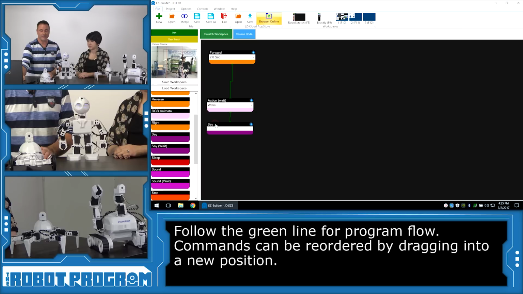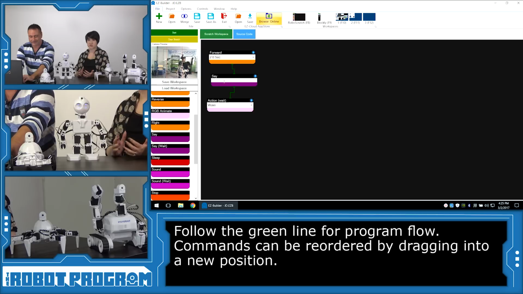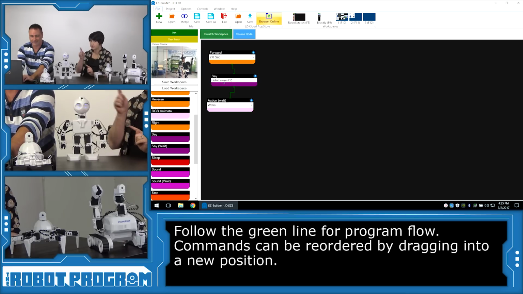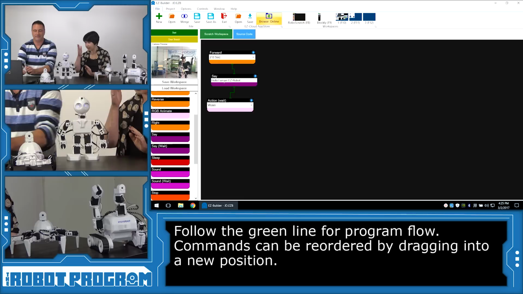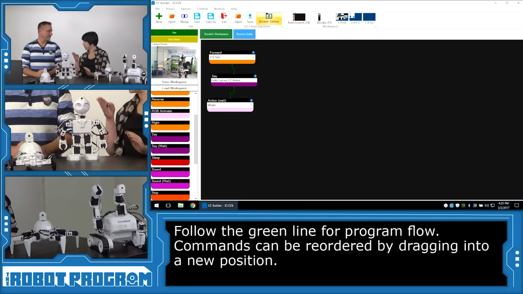So we're going to want to move this one up. As you can see, the lines that connect into them will click in as I come close to it. And now we're going to type in the command we want the robot to say. So now we've just switched the order that you're going to execute those instructions in just by moving it above. So this is, you watch that green line, and that's going to show you exactly what's happening as you move down.